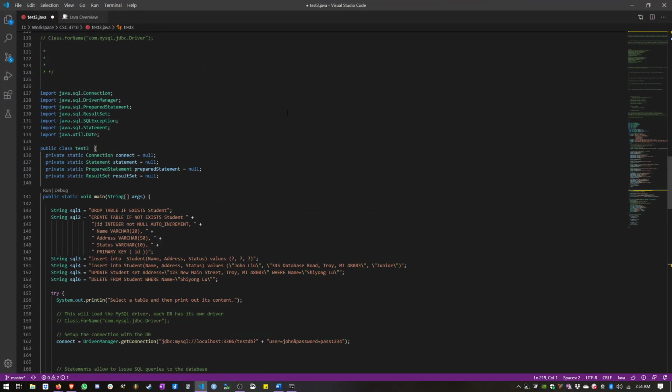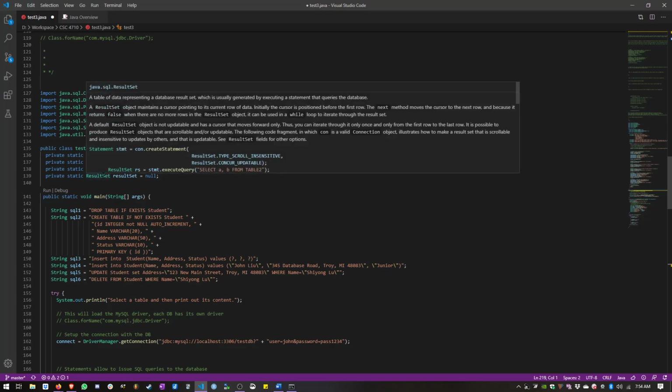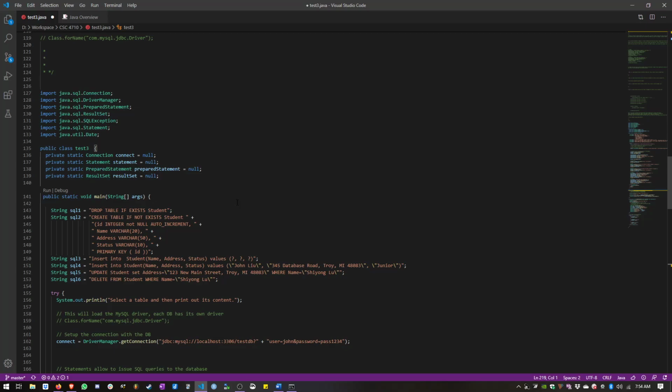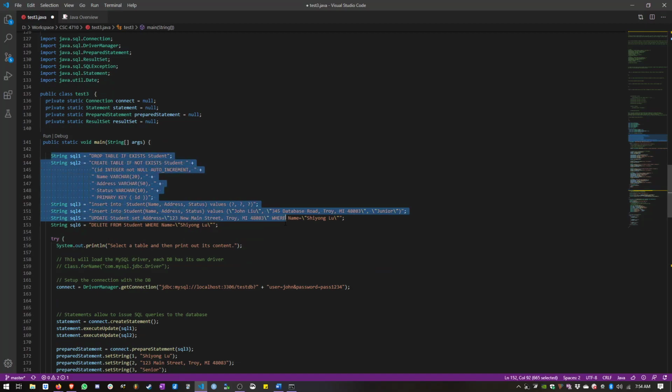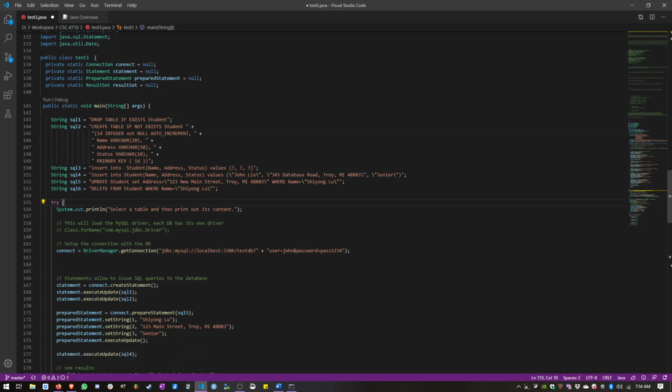If we go up to the top, this is all similar to what we did in the previous exercise. So we have our connection, statement, prepared statement and result set objects. These are really our main SQL queries that we're going to run. As you can see here in the first one, after we set up a connection to John using the password and the test database, we're going to create some SQL statements.